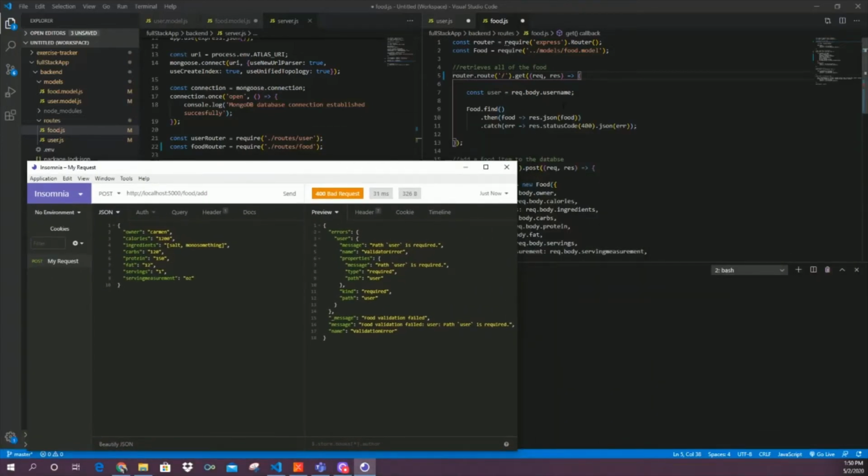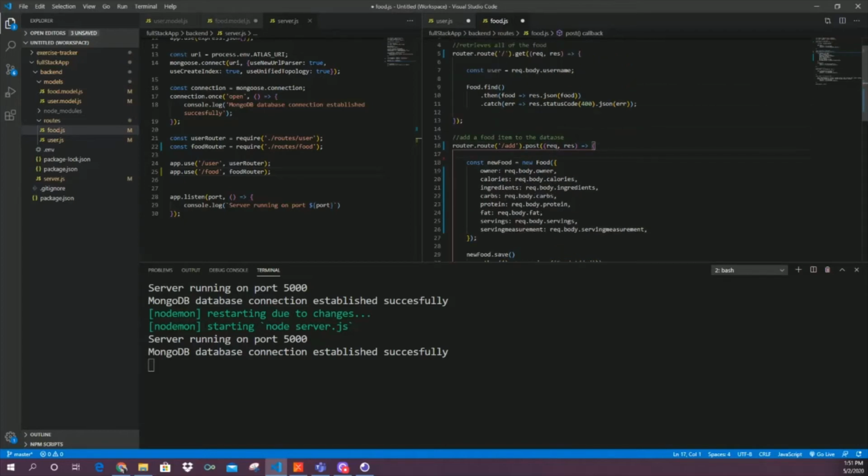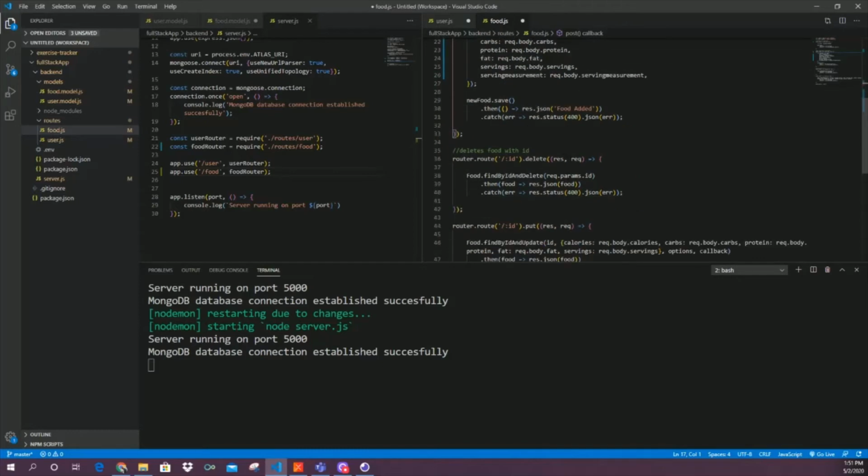So now I'm getting a different error. I did realize that I had the request and then the response opposite of each other, so I had response and then request, so I'm changing that right now to this. So request and response.